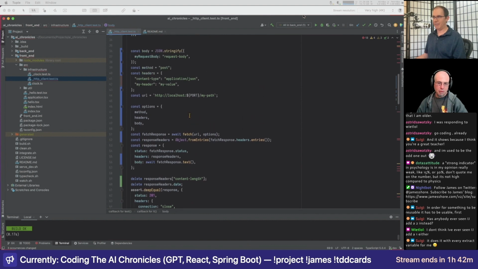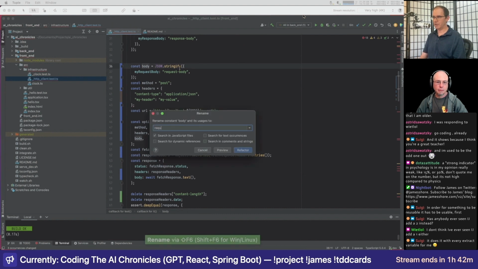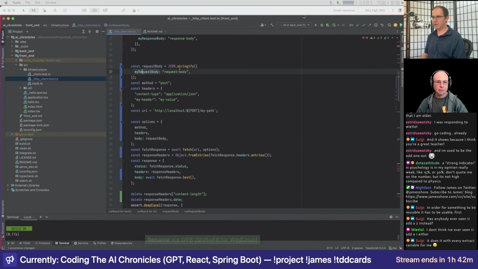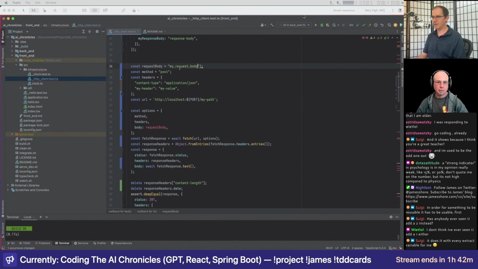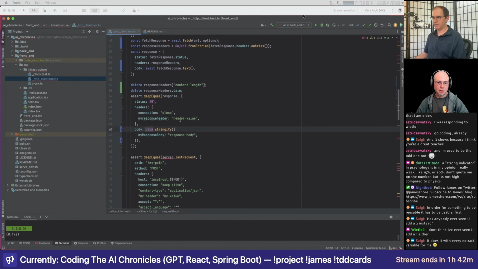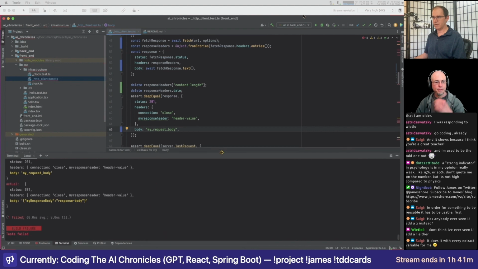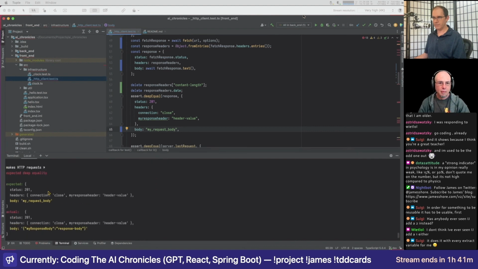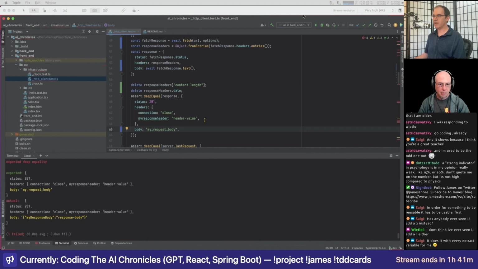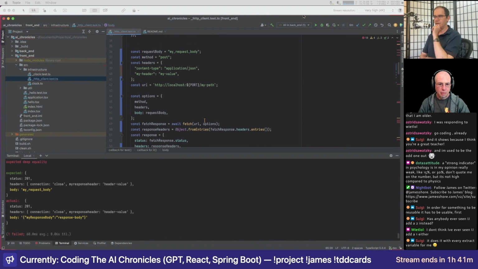That's true. And that might make our test a little bit simpler if we call this request body and just say my request body. And down here we can say then that's just a string. Yep. My request body. Okay, didn't work. We are still getting the JSONified version.